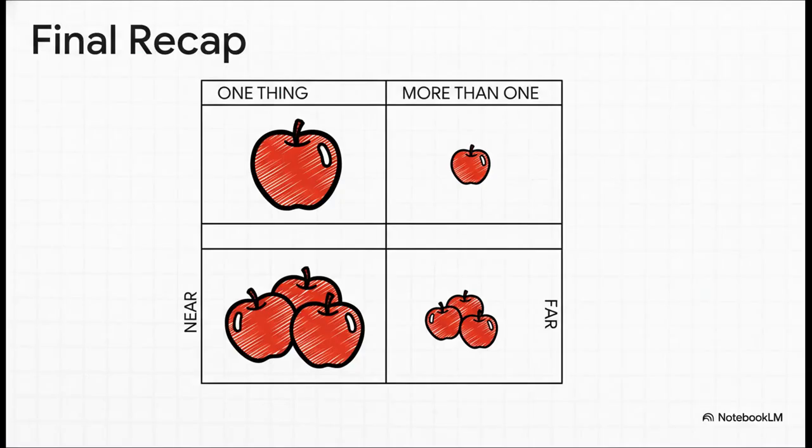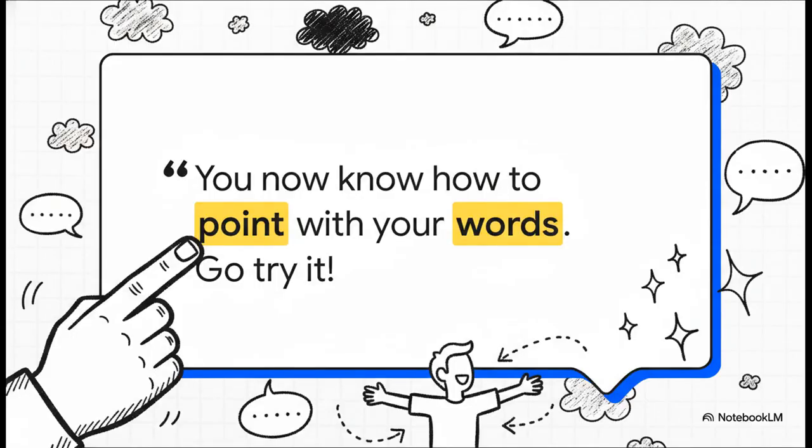So let's do one final super quick recap. This, one thing, near. That, one thing, far. These, 2 or more things, near. And those, 2 or more things, far. Just remember, number and distance. That's everything you need. And that's really the heart of it all. You now have the complete toolkit.